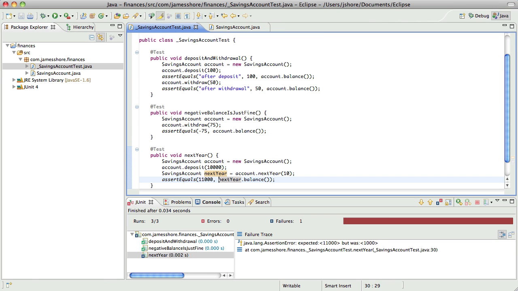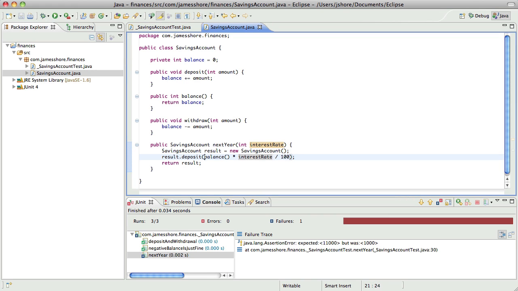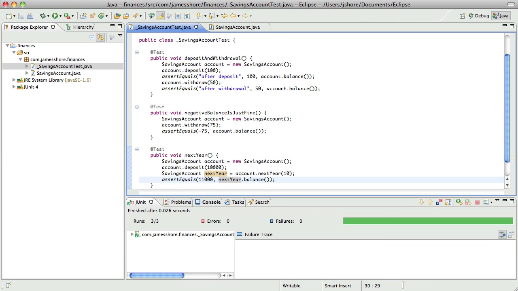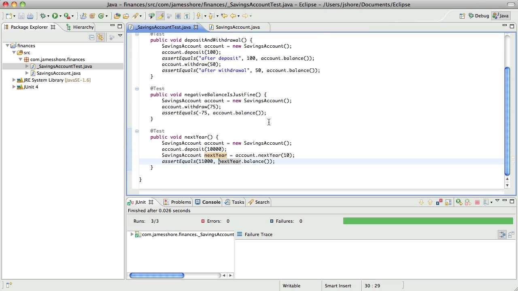So that's our 1,000, and we want to say balance plus that. That's just incredibly cheesy, but it works. So the important thing here in TDD, of course, is to get it to work before you worry too much about how you've written it. So now that we've got that written, we really need to clean this up. There's so much I don't like about it.